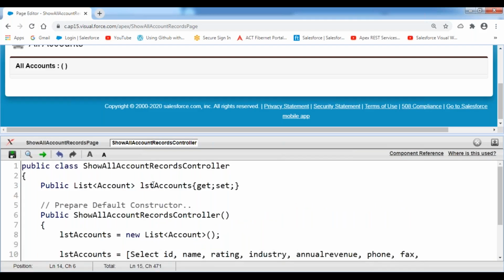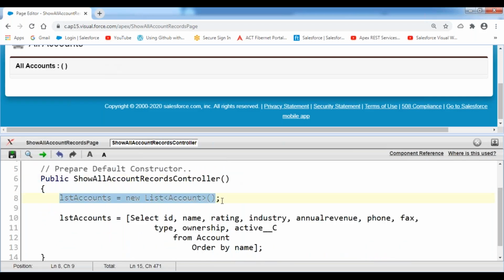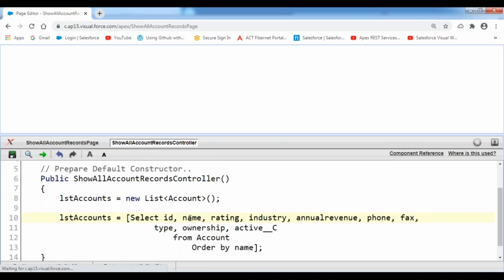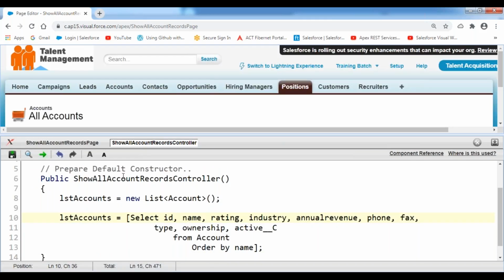In this case, we have prepared one collection over here. Why am I defining the collection at the class level? Because this collection data I want to access from the Visualforce page. So I've defined it at the class level, and whenever you want to access this collection data from the Visualforce page, we have to make it get and set. With the get and set accessors, we can access this collection data from the Visualforce page. So I'm creating the object of the collection class, and then I'm storing the data by making an SOQL query. That's it. Done. So this is the default constructor.